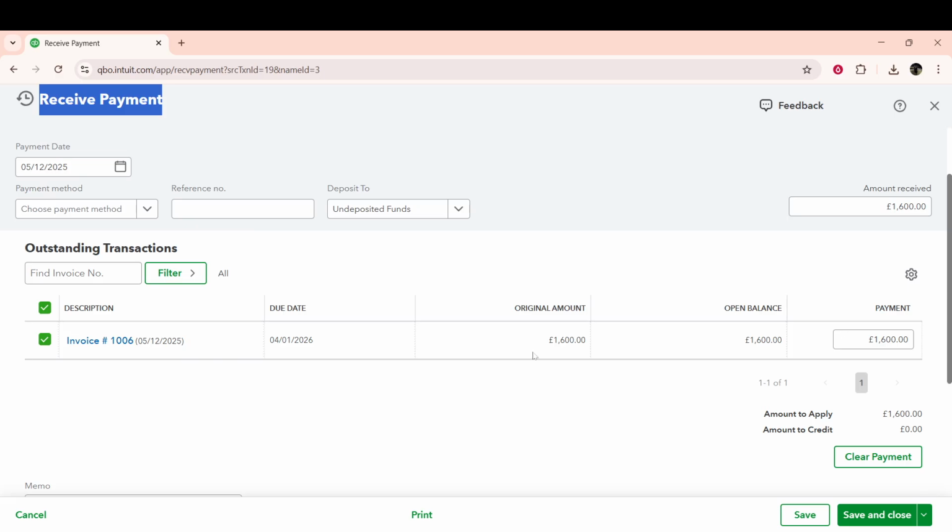Finally, review the amount received. If the customer paid in full, it should match the invoice total. If they paid only part of it, enter the partial amount. The remaining balance will stay on the invoice.